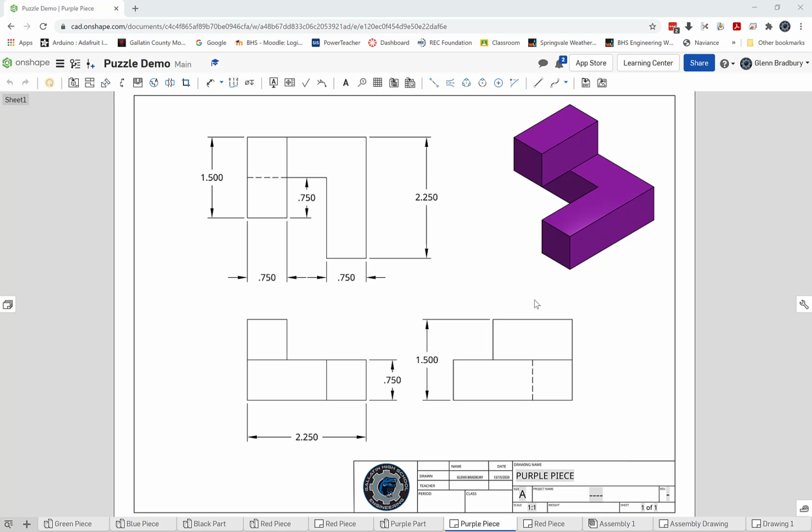The things that we need to worry about are, first off, you need to make sure that you have the total width, height, and depth of each object in one continuous dimension. That way someone can quickly look at the drawing and be able to say, well, I know I need a piece of material that's 2.25 by 2.25 by 1.5. We need to have that overall information.